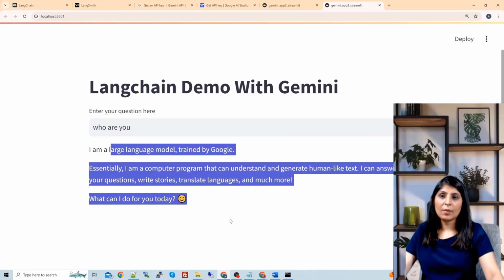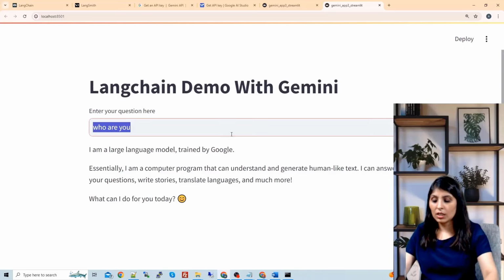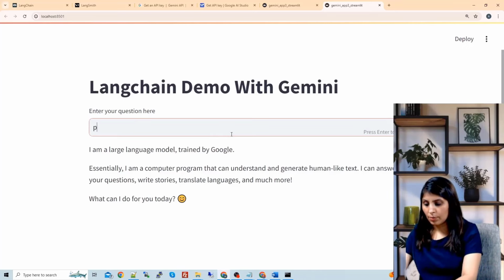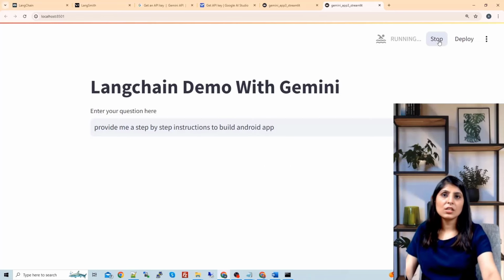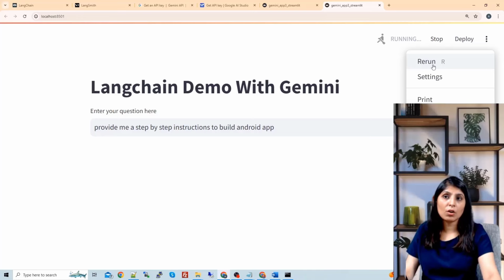And this is the reply by this model. And if you want to ask any other question, like provide me step-by-step instructions to build an Android app, let's say if you want to stop this process, you can click on this stop, and on this side there is an option of rerun also.